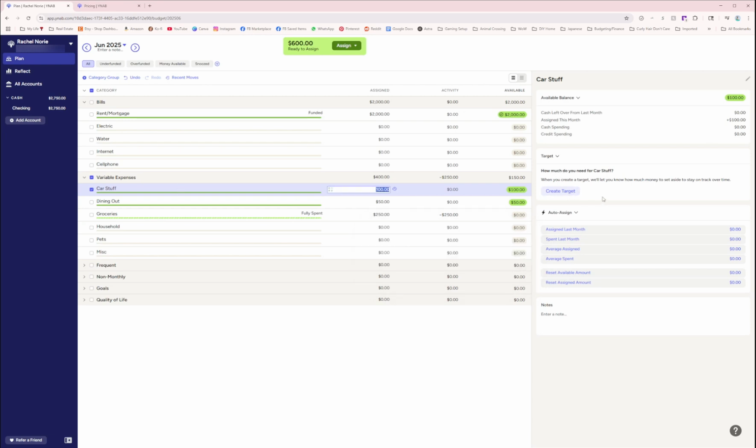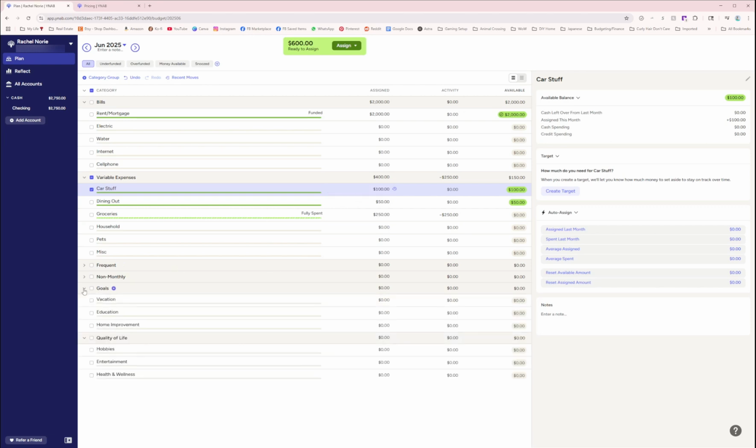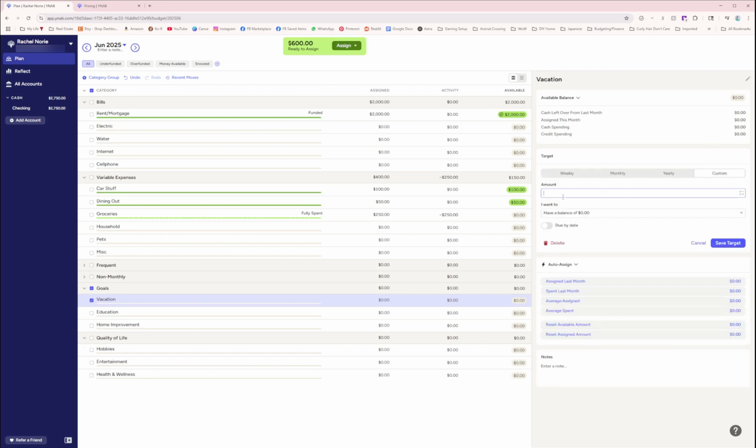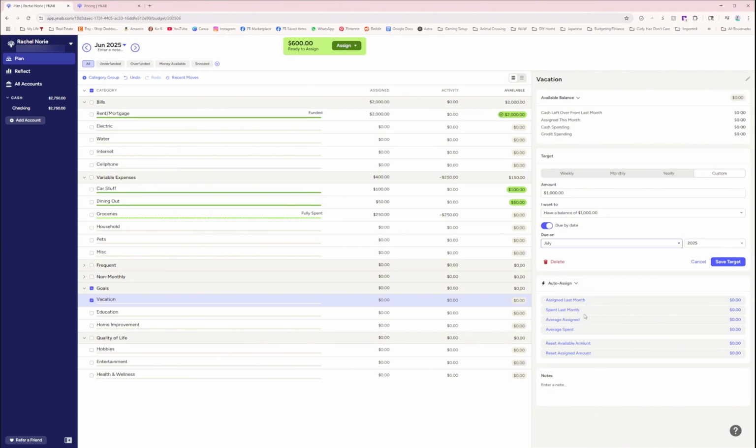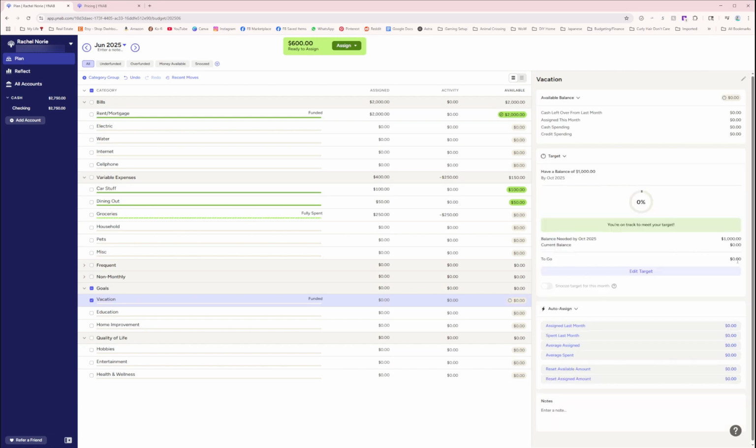But for car stuff, don't forget, I think it's a very useful feature to have: create target. So if you have a goal to go on vacation, let's say I need $1,000. I want to have a balance of $1,000 due by October of 2025. I'm going to save this target.